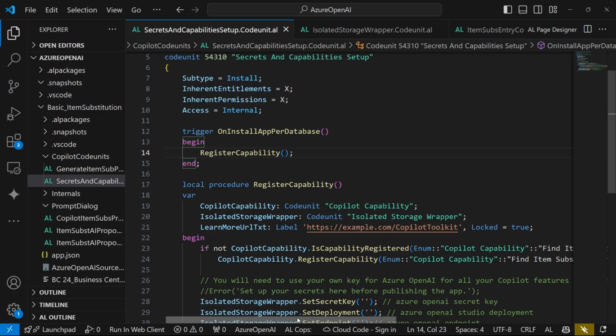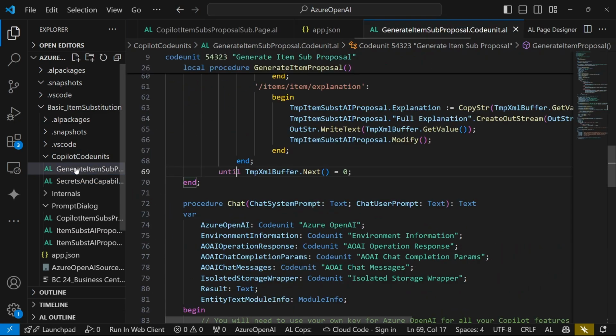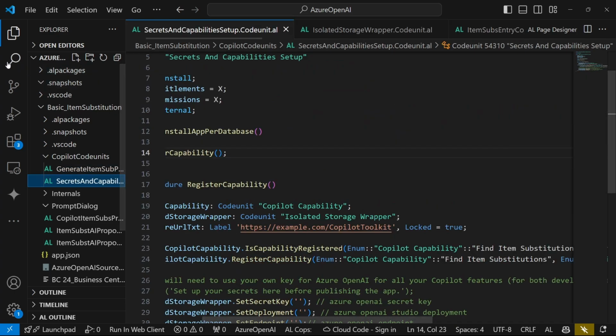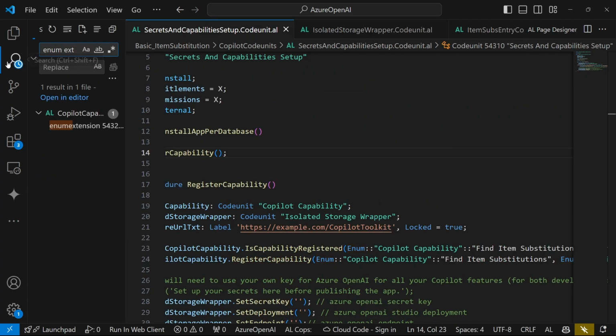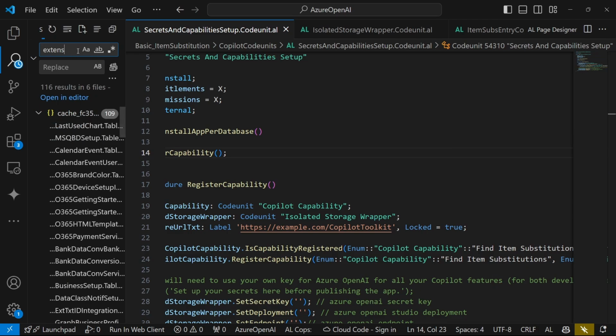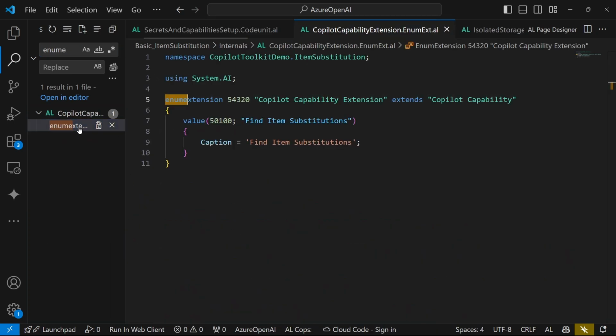And we are trying to see if there's an enum extension. I expect that, yes, there is this enum. Where is it? Oh, it's lost. Yeah, where is it? So this is our enum extension.